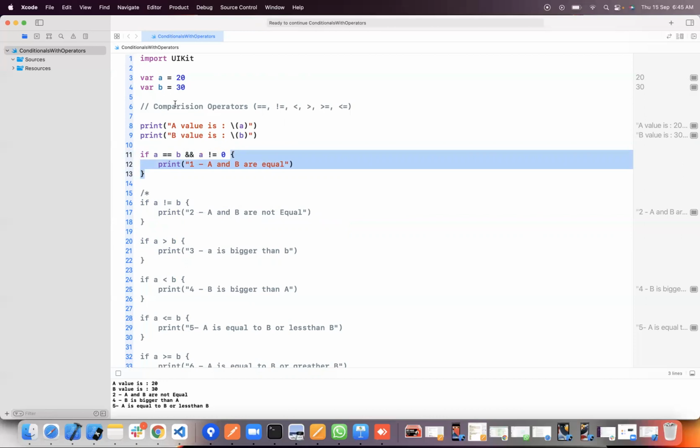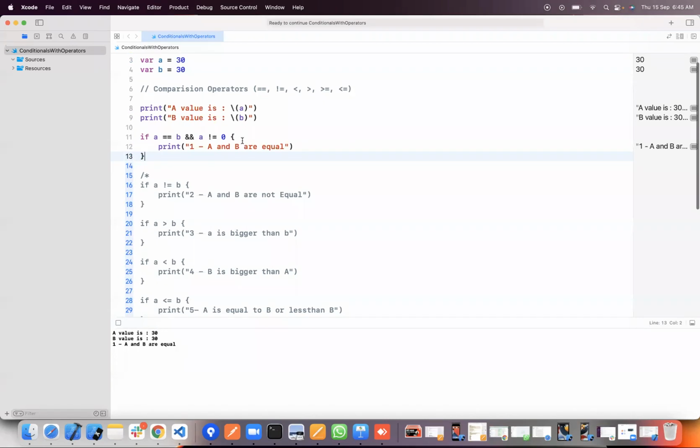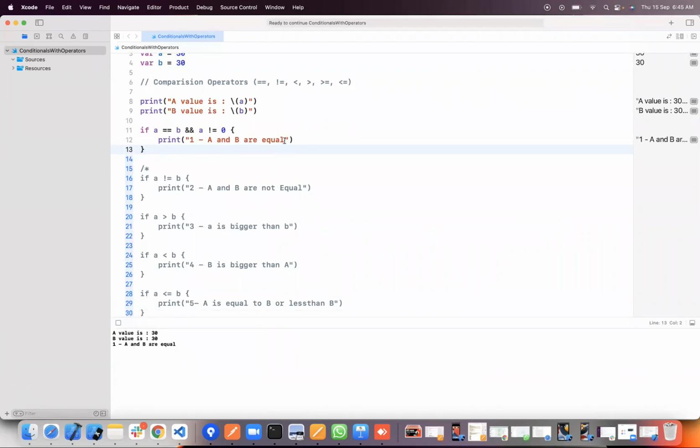Okay, here A equal to B, let me put 30. Now A equal to B and A not equal to 0. 30 is not equal to 0, this is true. And A equal to B, 30 equal to 30, which is also true. So whenever you are using and, all the expressions should be true. This is true and this is also true. Then only this block of statements will be executed. Okay, let me run it. See here, A and B are equal and A is non-zero.